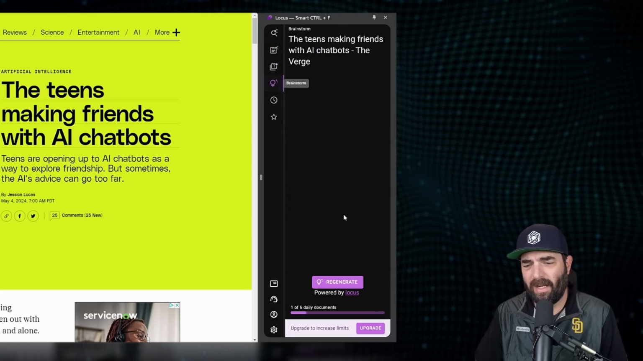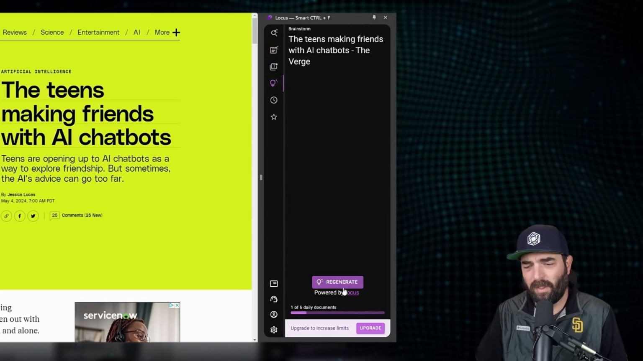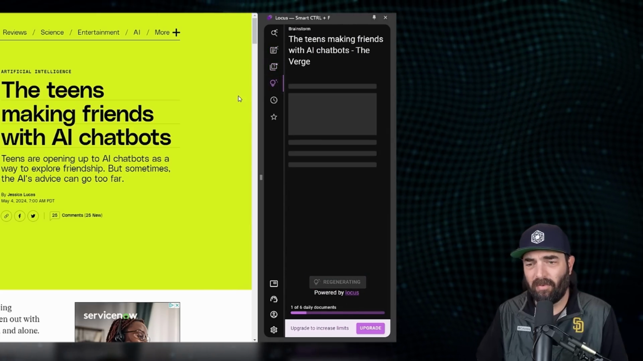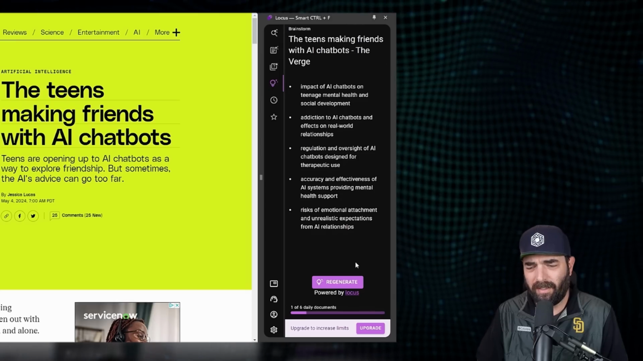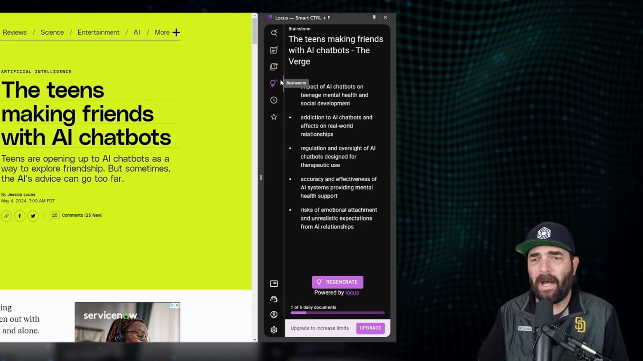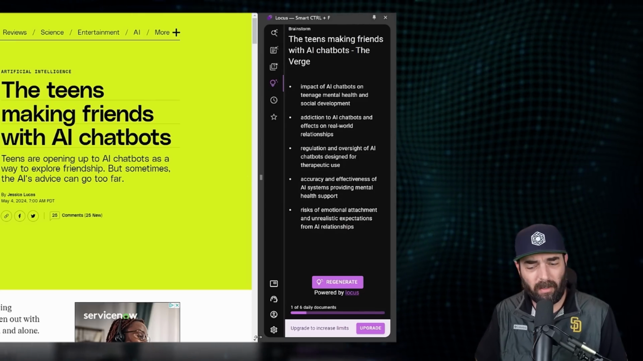Let's look at what Brainstorm does. I don't know why it says regenerate. I haven't generated any brainstorms yet. All right, it gave me some bullets here. So, I mean, it's okay, but this is the free version. I don't know what model it's using behind the scenes.